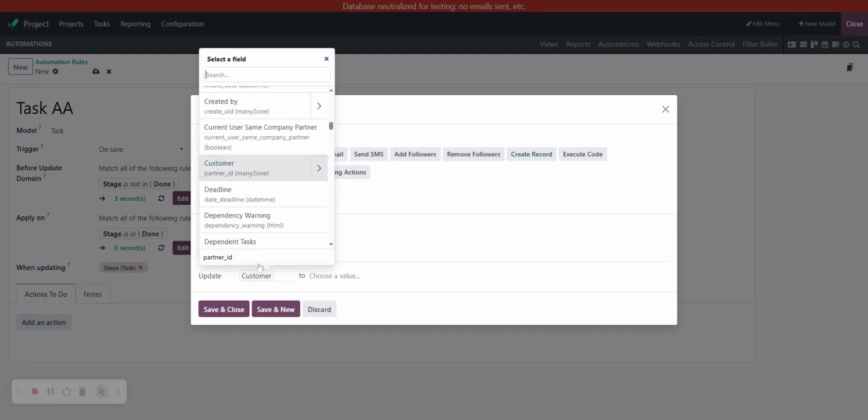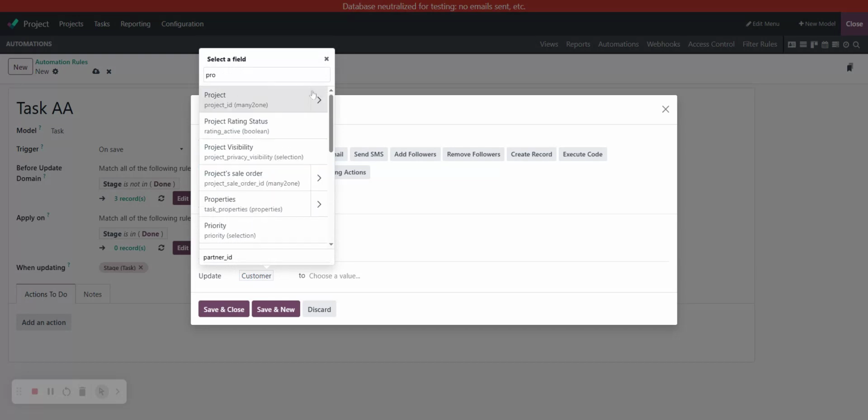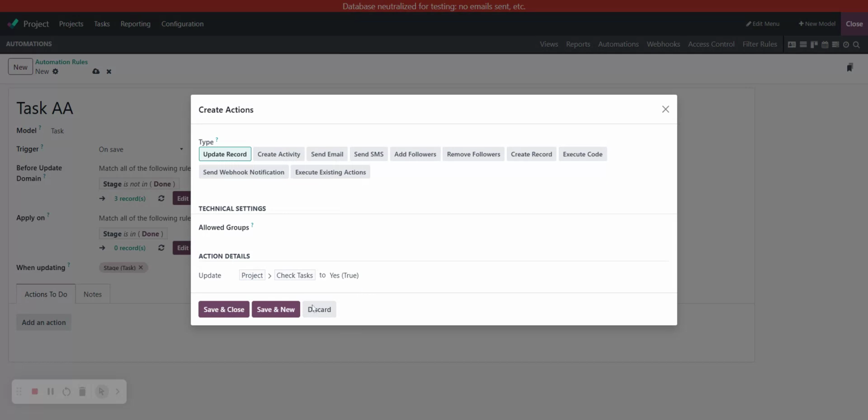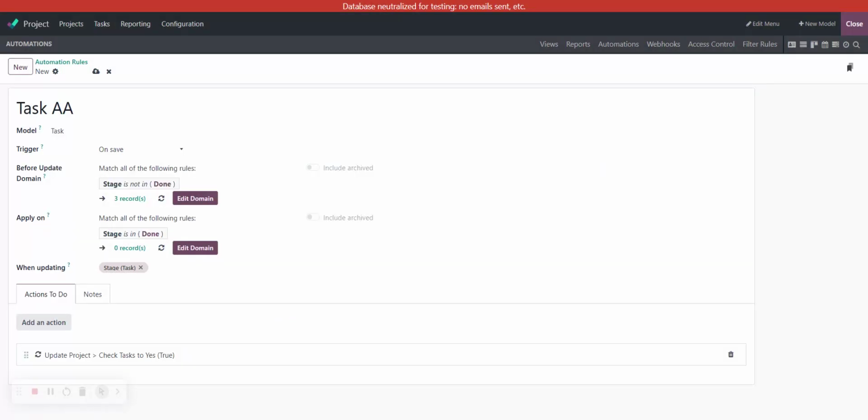In this case, it's going to be updating our project. So project, we're going to click this arrow to go into it, and then we're going to go to check tasks. This is that custom field that we just made. And we want to update this to yes. Give that a quick save. After that, let's check out the next one that we have to do.